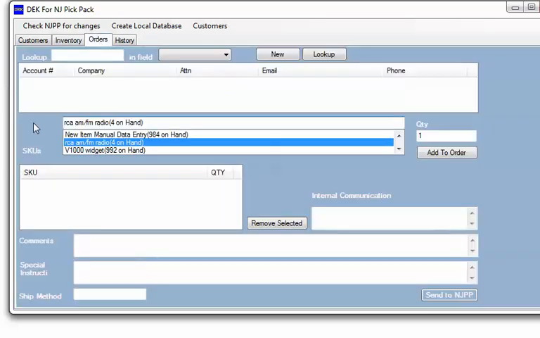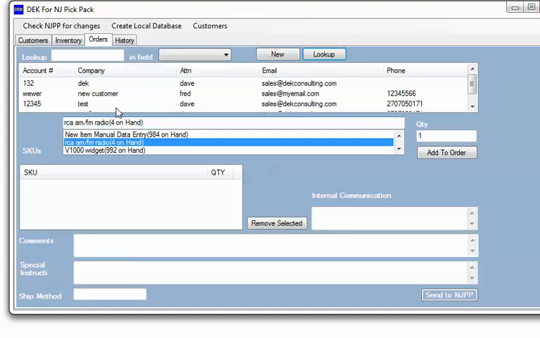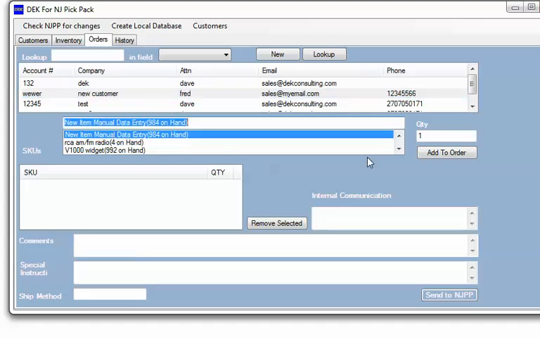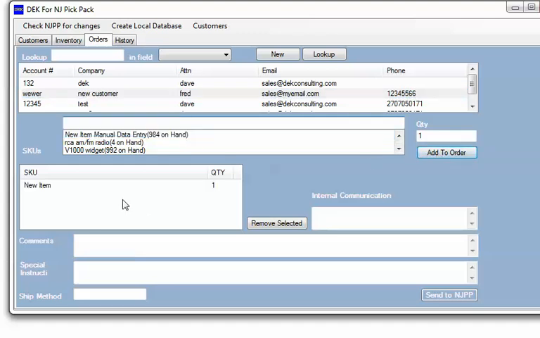The Orders tab, this is where you would create new orders. If you want to create a new order, the first thing you need to do is look up the customer by any one of these fields. Press Lookup. You can look up with nothing in there and it'll show you all your customers. You double click on the customer that you want. You select the item that you want to add to this order. You'll hit the Add Order button. You'll see it show up here.